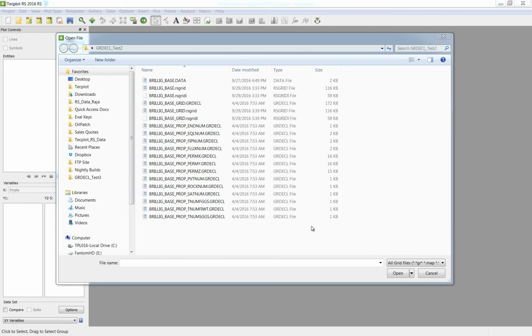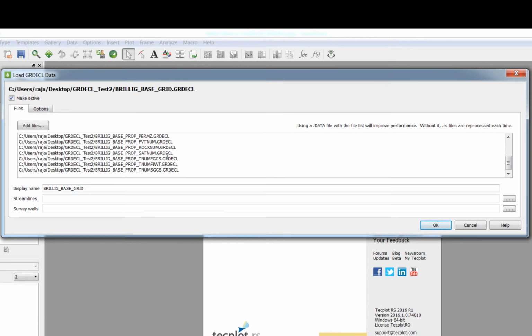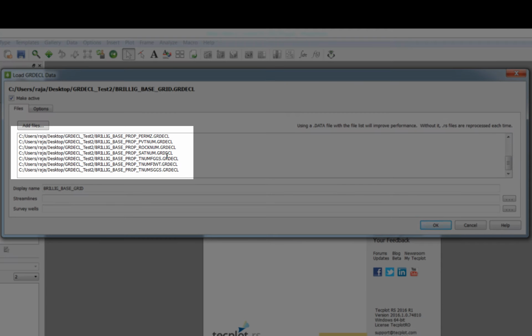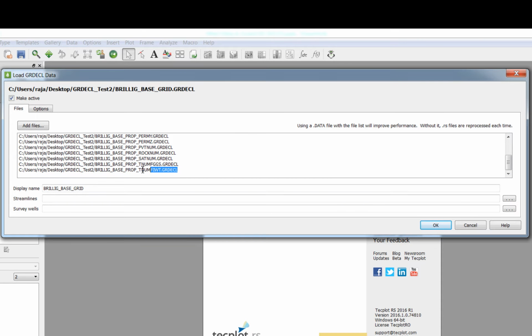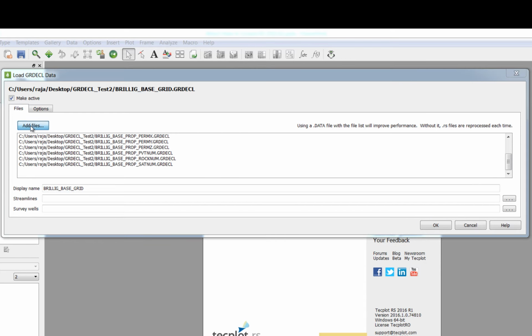The other method is to key off the GRDECL file itself. Here I could choose any GRDECL file in the folder. You'll see that RS again populates the list of all other GRDECL files in the same folder. You could remove files from this list or even add files from other folders.